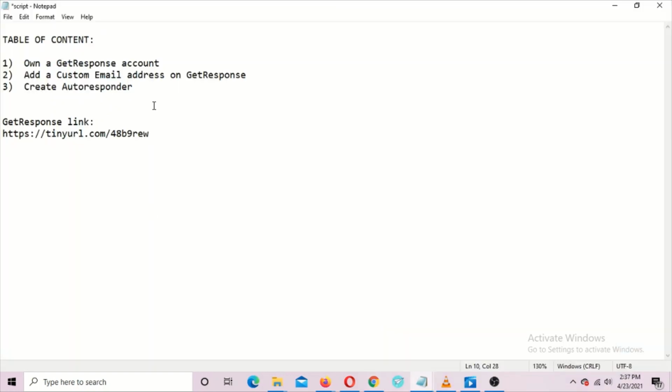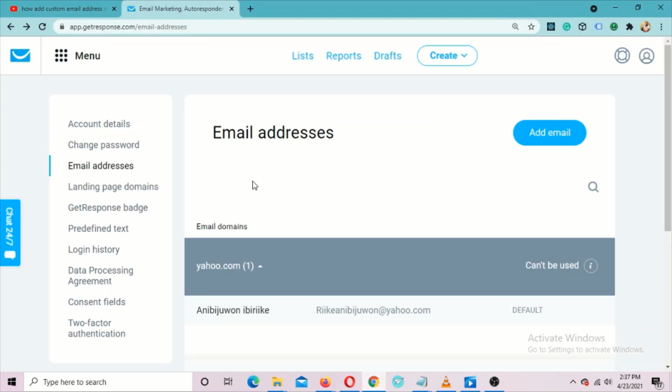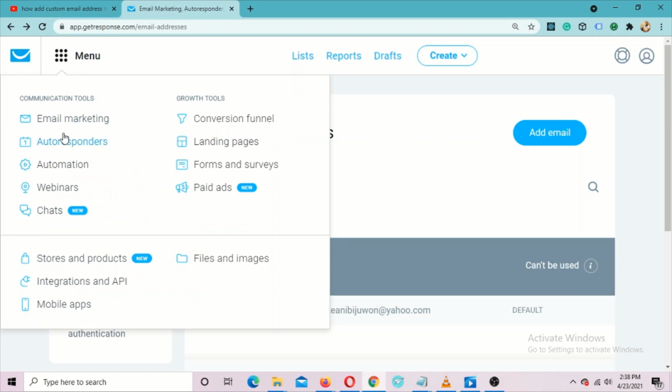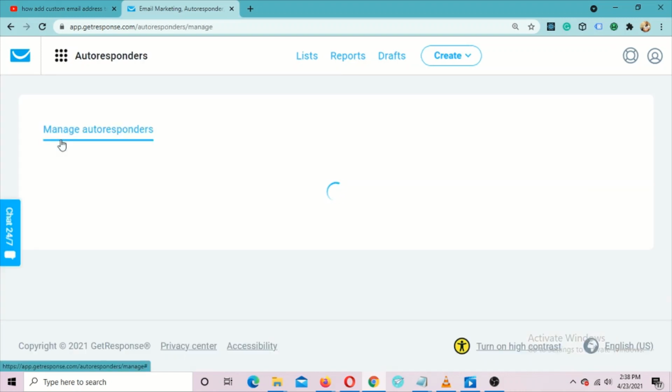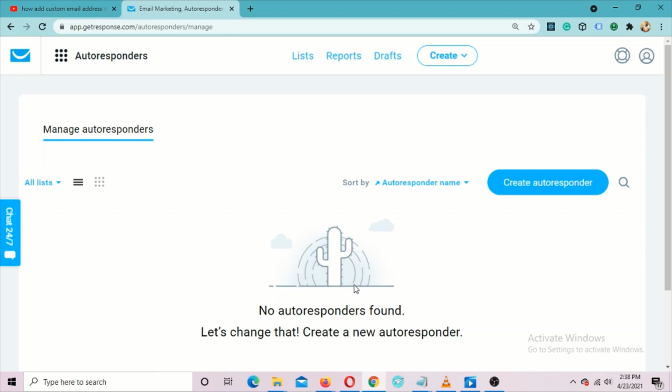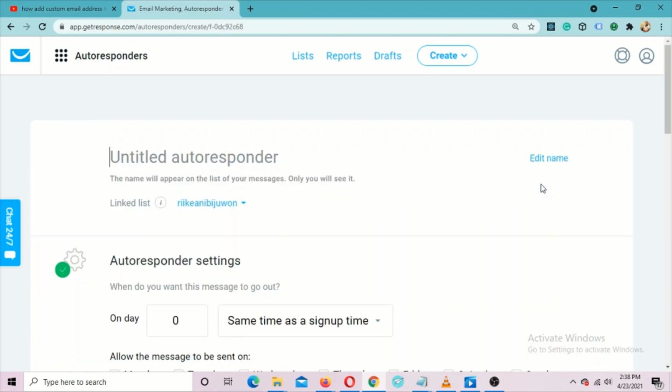Alright, so the next thing we need to do is to create an autoresponder. To do that, let's go back to the GetResponse page, then select the menu right here, then autoresponder. So as you can see, I don't have any autoresponder yet. Now let me create one by clicking on this button, create autoresponder.